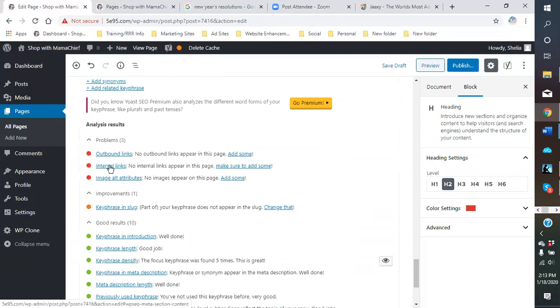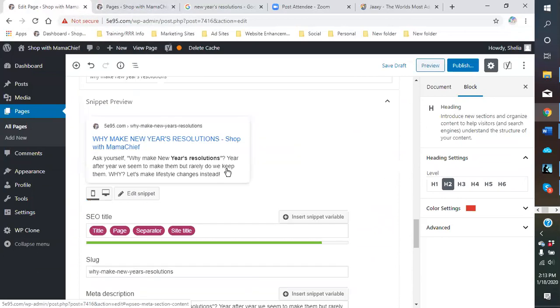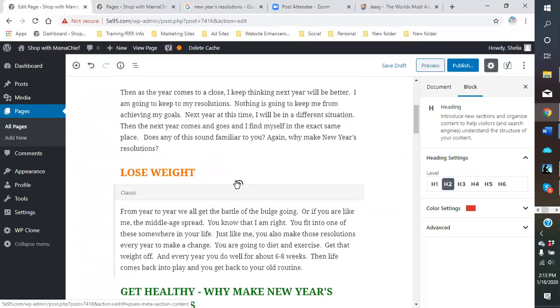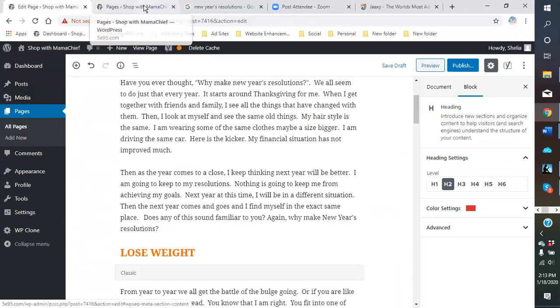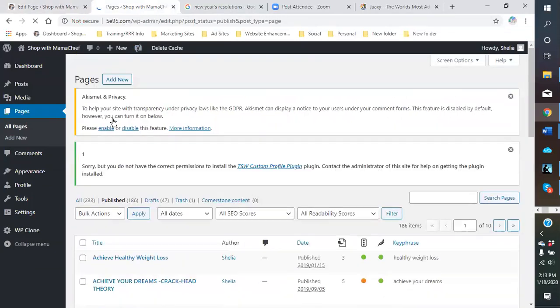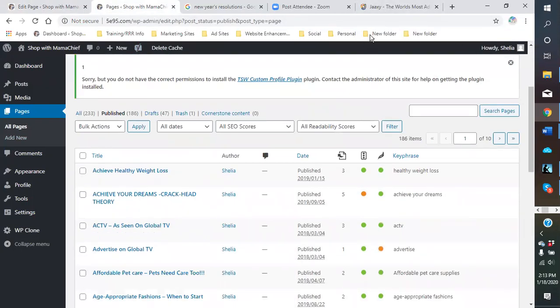I have no outbound links. I have no internal links. So then what I can do is, based on my page itself, start incorporating my links. And that's why I always have 2 tabs of my website up. I go to my published pages, because I will be using some of these as internal links.